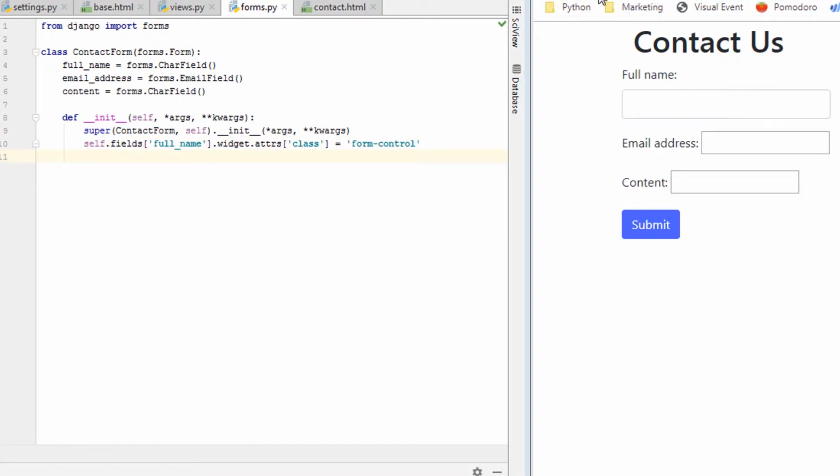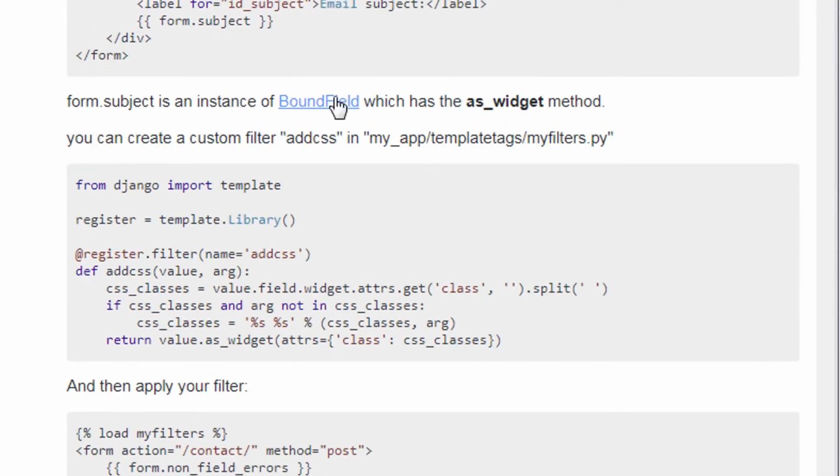Let's refresh. There we go. So that's one way you could do it. Then you would have to do it for each field. So whether you like that or not is really a personal preference. Let's look at a different solution here.